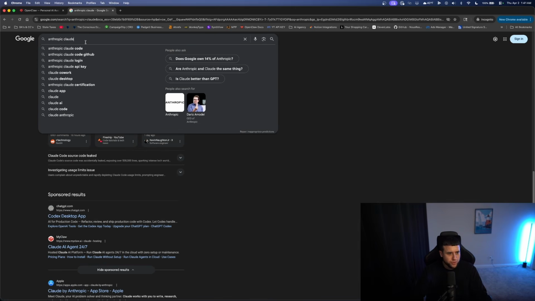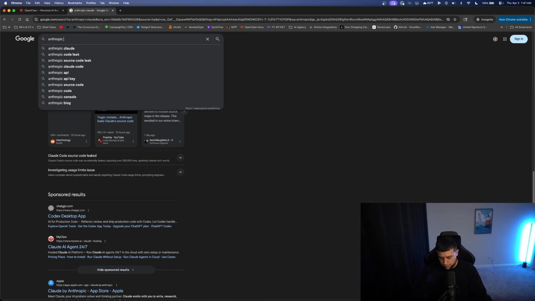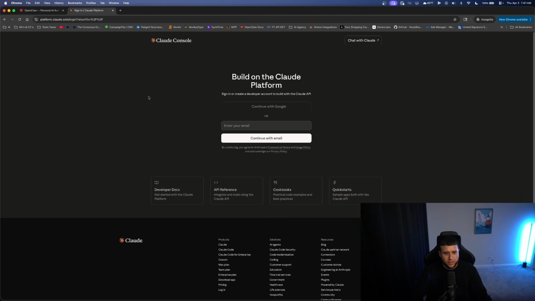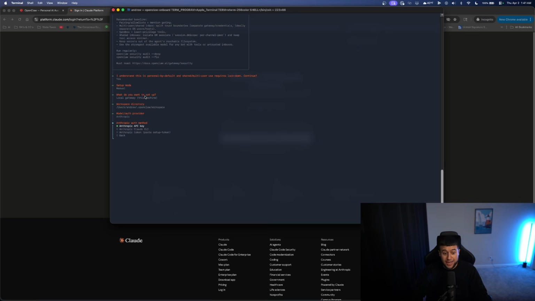Or you could just do Anthropic API. It's going to be this one, okay? Anthropic console. When you go to Anthropic console, you're going to want to log in. After you log in, you'll be able to go ahead and create an account, create an API key. It's relatively simple. I don't think I need to show you exactly how to do that. So I'm going to go ahead and just leave that as is.